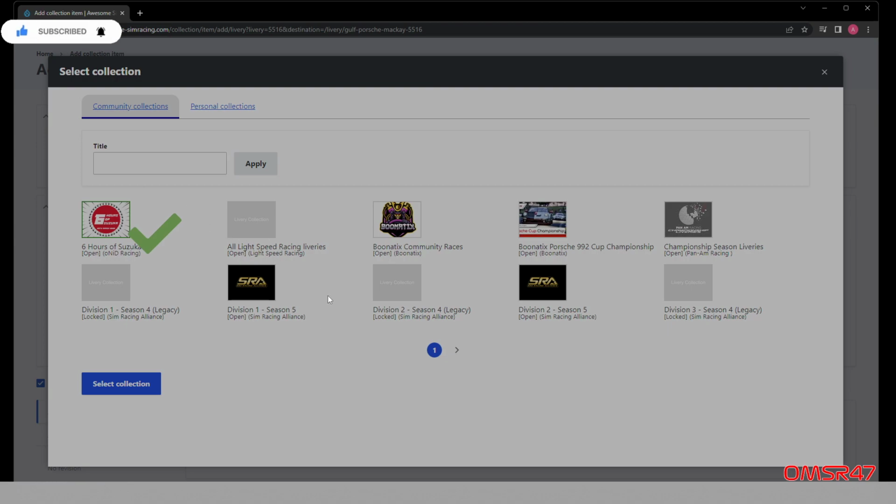Now you have to be careful because some of these groups have like the SRA, Sim Racers Alliance. They have Division 1, Season 5, Division 2, Season 4. Now they've marked this legacy. And then you have Division 2, Season 5. So you just make sure you put it into the right group. So for instance, Sim Seniors. I believe they only have one group right now.